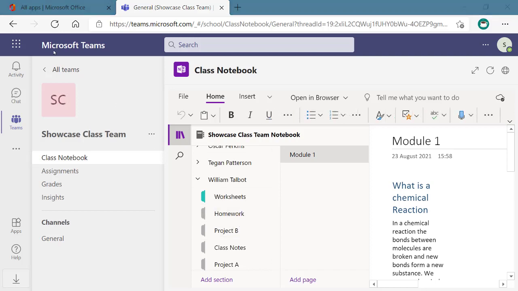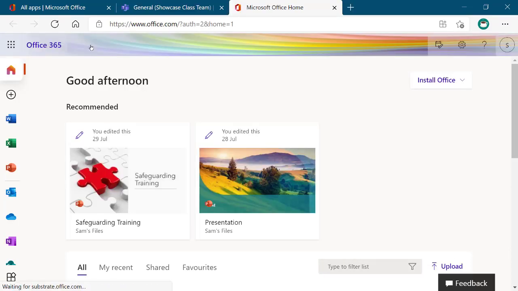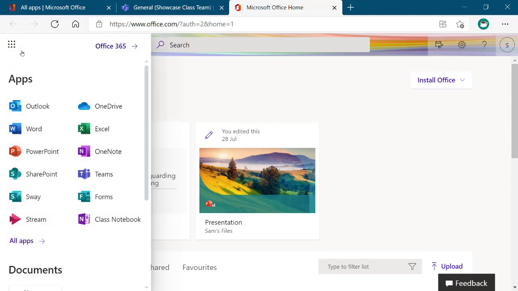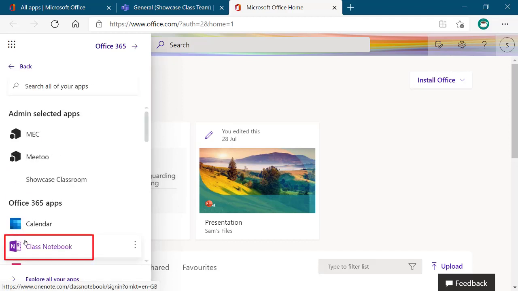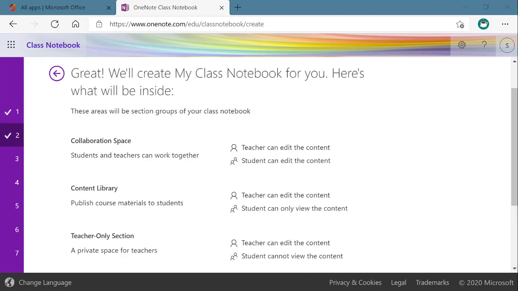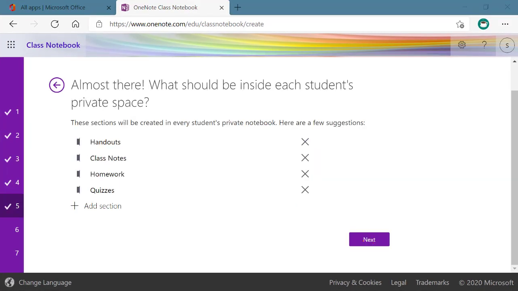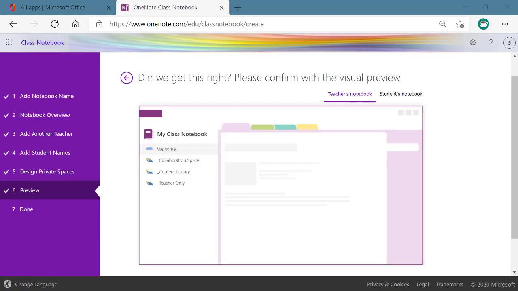Finally, let's look at the other method of creating a class notebook when it's not part of a class team. To do this, we again start from the Office 365 homepage. But this time we select All Apps, then open the Class Notebook app. Here we can create a class notebook not associated with a team. Creating a class notebook this way means we have to add the students' names ourselves individually, but the same section groups will be set up and we can manage the private student areas in the same way.